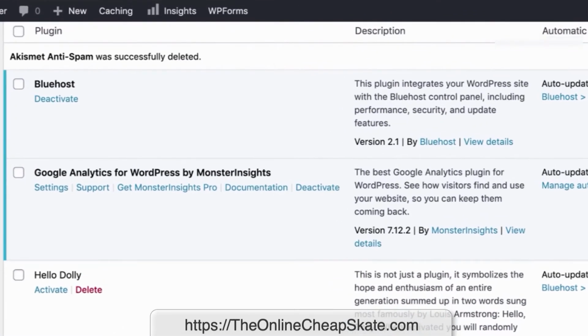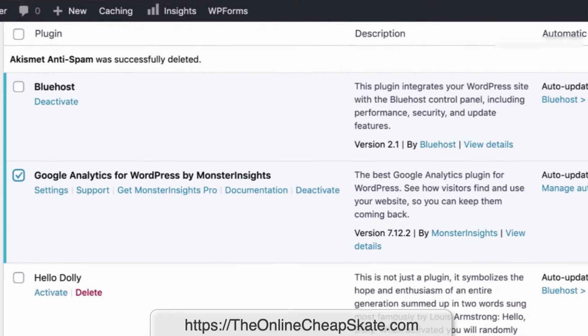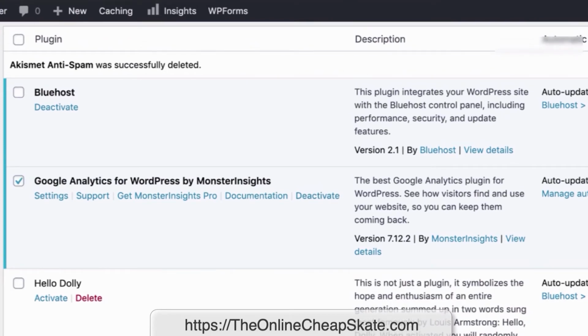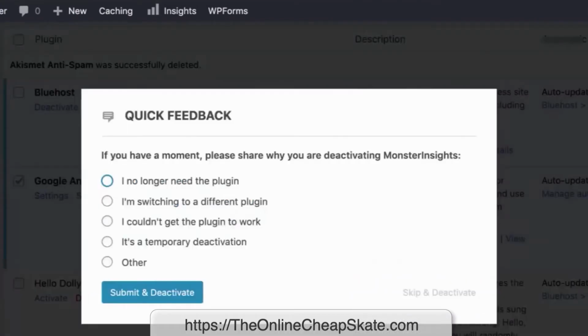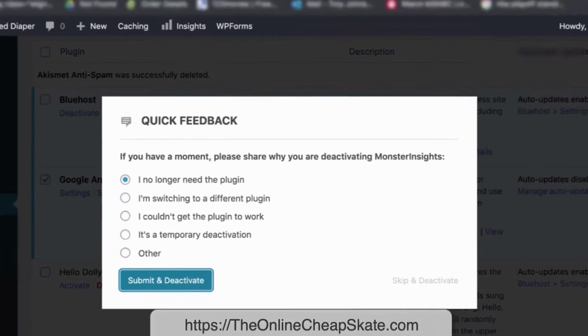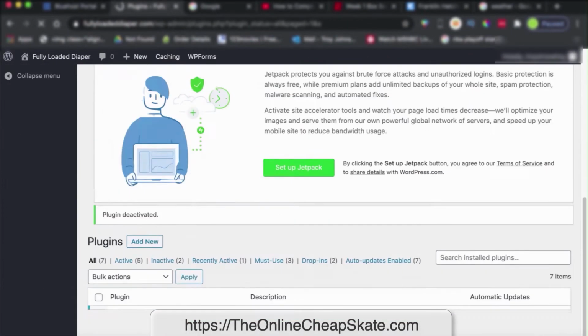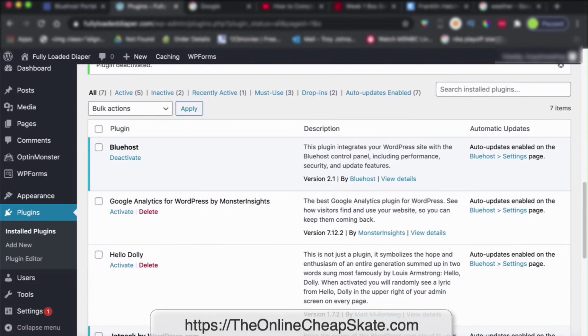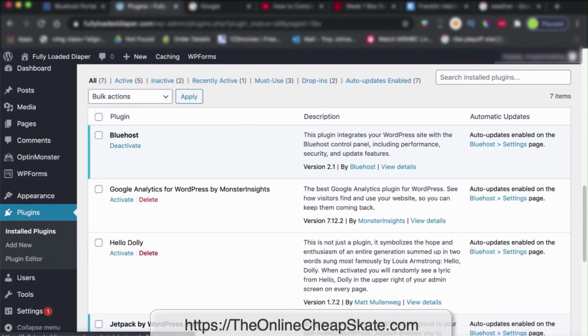This other one, Google Analytics for WordPress by Monster Insights. I'm gonna deactivate this because I can get Google Analytics directly through Google Analytics. I'll say I no longer need the plugin. There's no reason for me to use this plugin to do it. And I know that eventually they charge you for it.